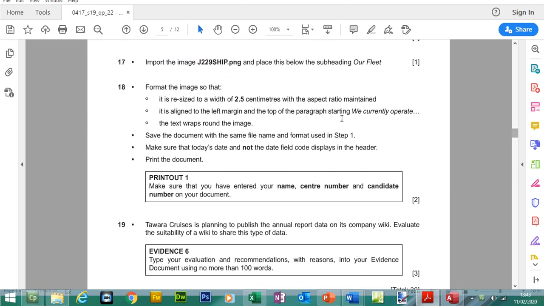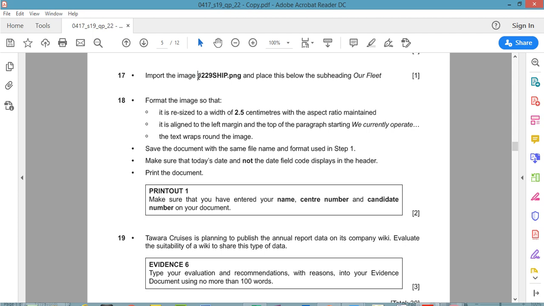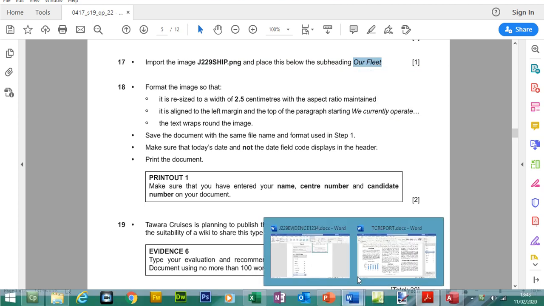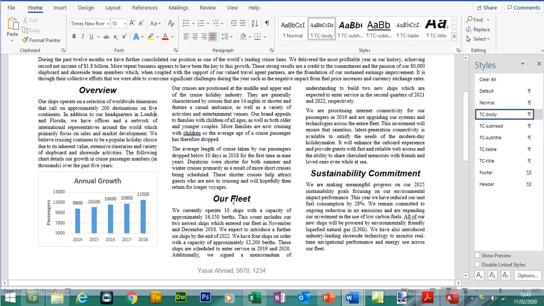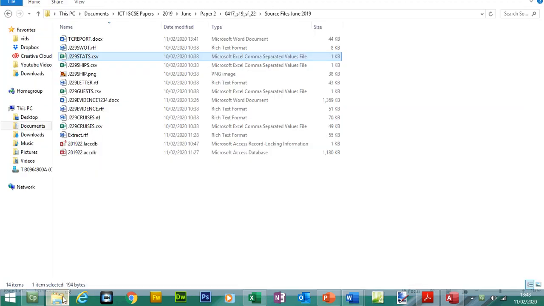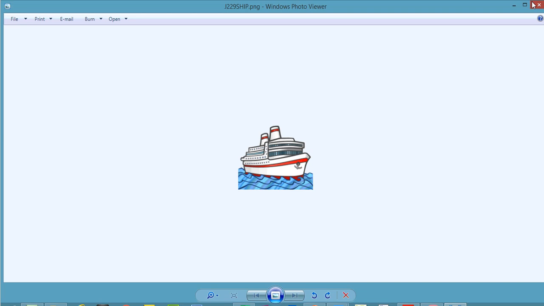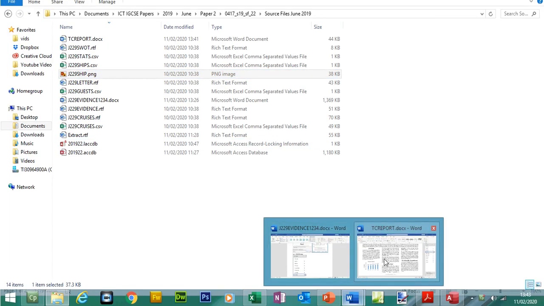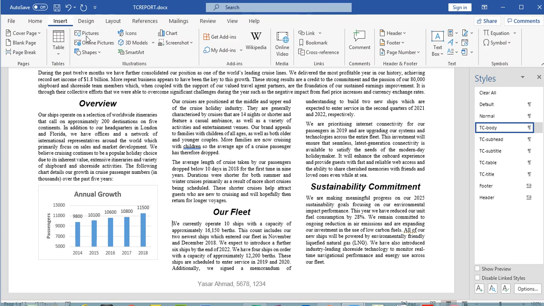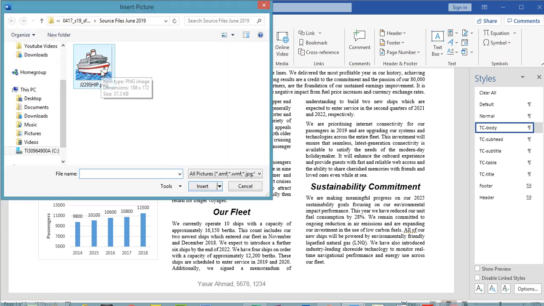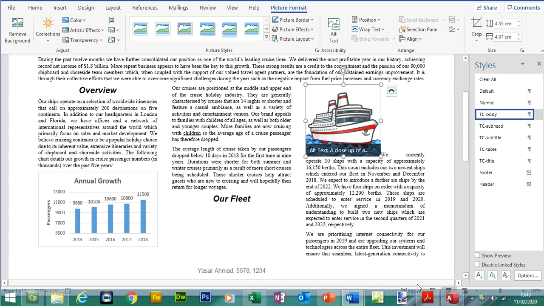Okay, question 17. We're going to be importing the image J229 ship.png and place this below the subheading "Our Fleet". So let me find "Our Fleet" first of all. Yep, so that's the subheading here. And so let's click on the first line just before. And the picture should be in our source folder. So yeah, it's going to be this picture here that we're going to be inserting. So to insert a picture, we go to Insert, Picture, go to your source folder and select the picture. Okay, so that's fine.